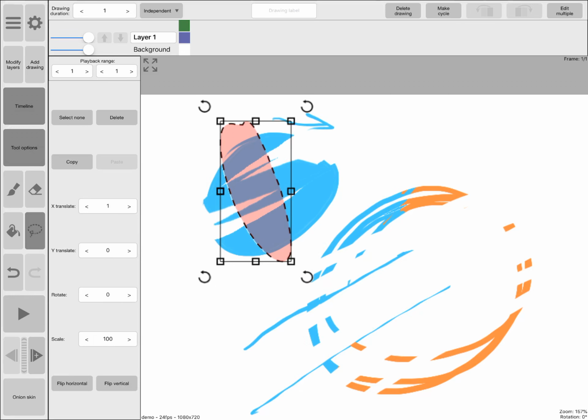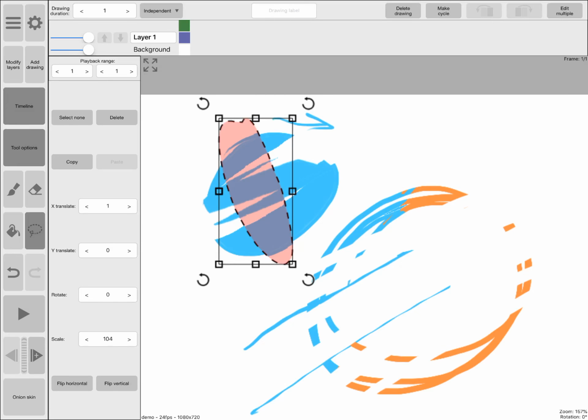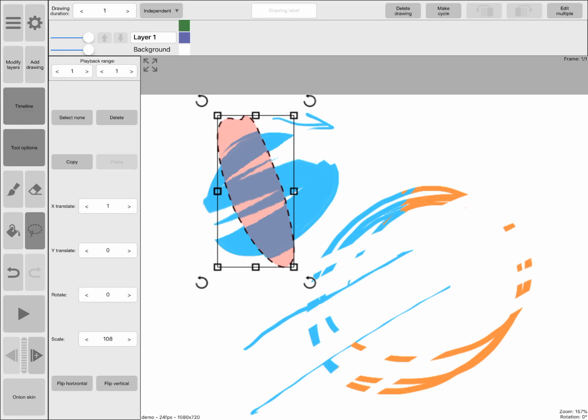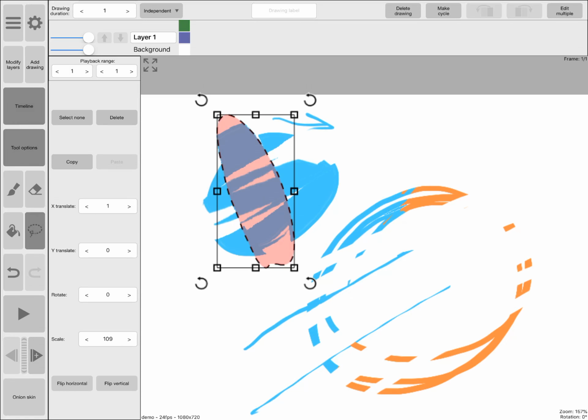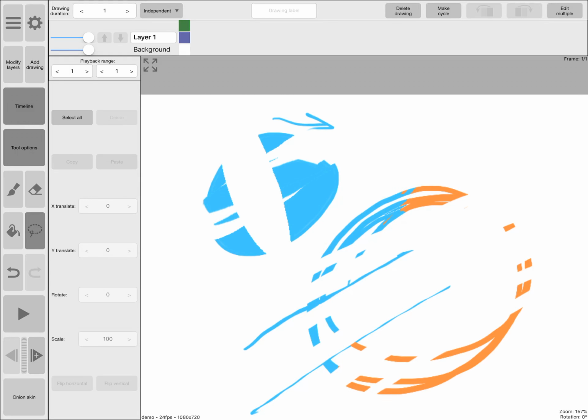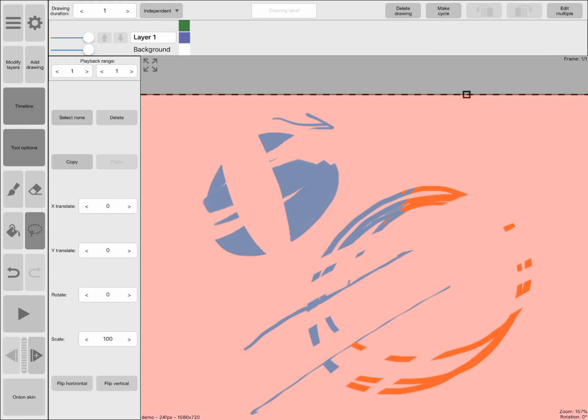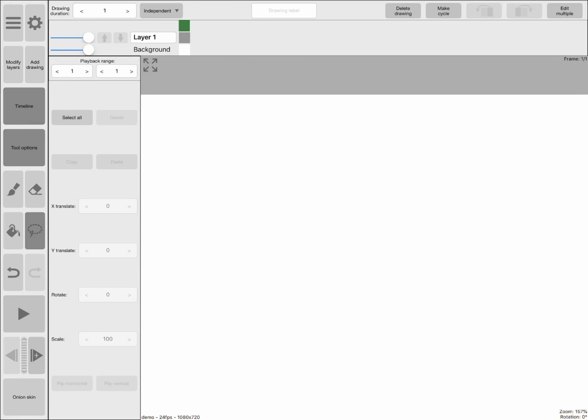Like if you want a character, say, that would walk towards the camera, you could increase the scale of the character evenly using this percentage. Like every frame it would get 110% bigger than the last. And you can also flip it like this. You can delete. And you can select all of the things and delete them all at once. This is very useful.